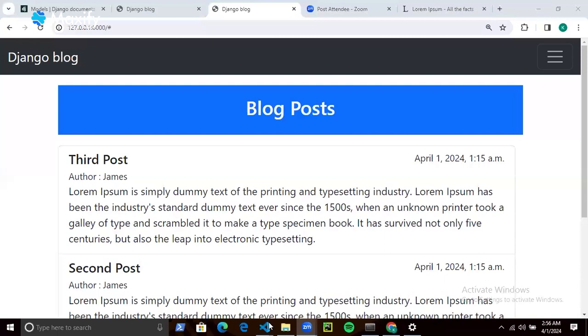But some other applications would not require you to do that. You might just come here and manage your data. So for the blog post, typically you might just come here to the admin interface and create blog posts, delete blog posts. If you don't want users to manage that record or that data, you can just come here and do all of those things.